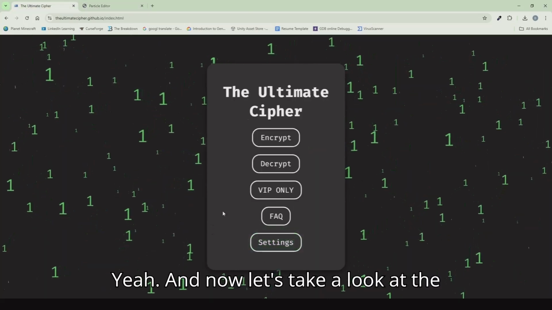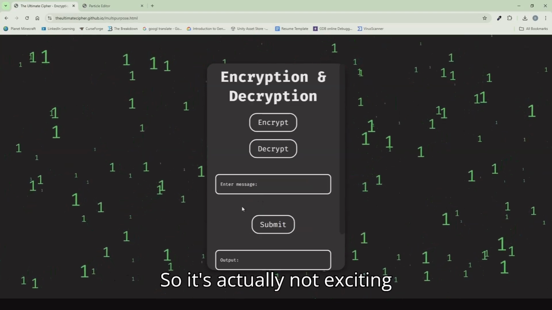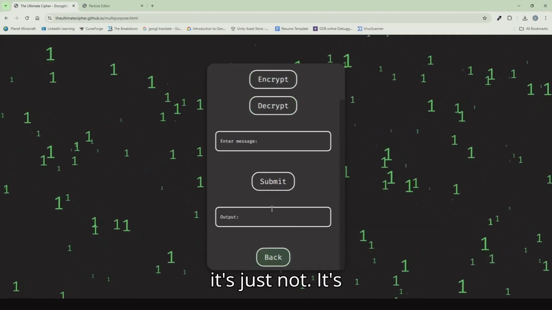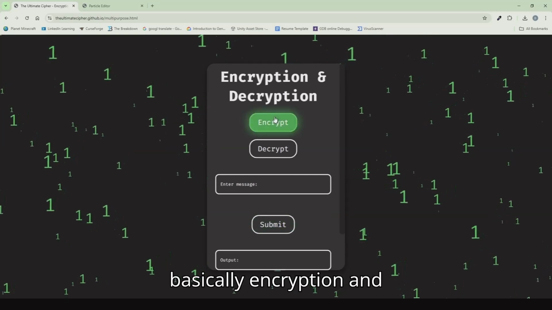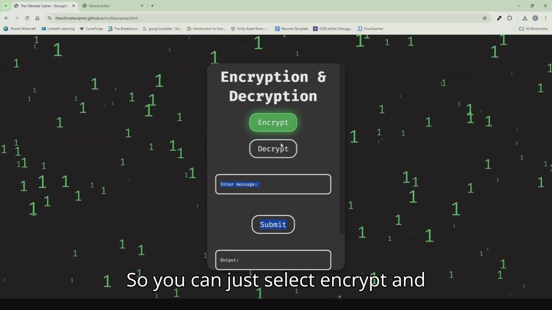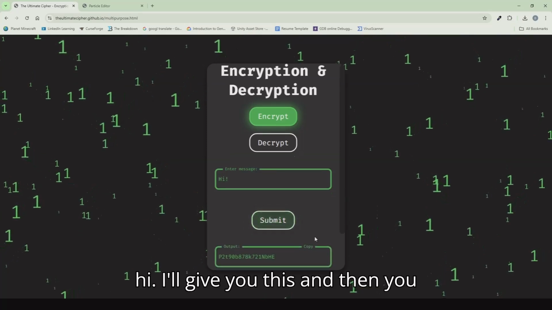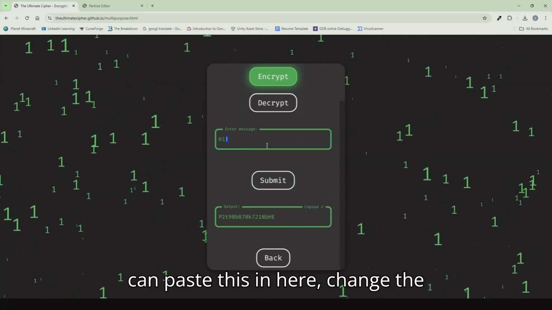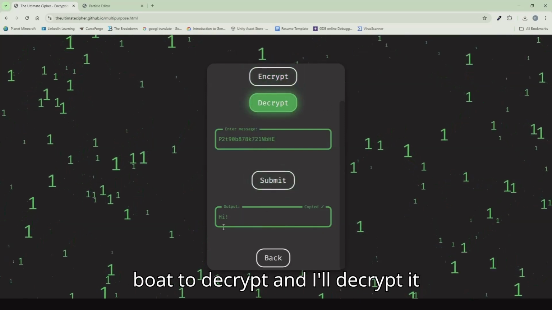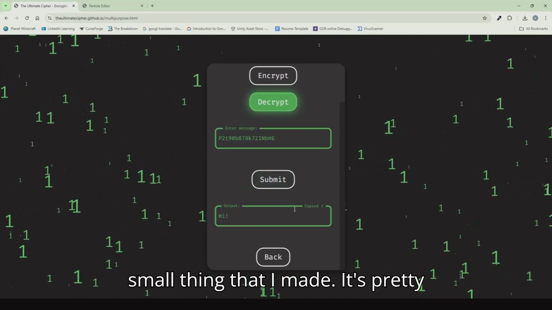Yeah. And now let's take a look at the VIP only. So it's actually not as exciting as you would technically think. It's basically encryption and decryption in the same page. So you can just select encrypt and just type hi. I'll give you this. And then you can paste this in here, change the mode to decrypt, and it'll decrypt it instantly. So that's just a small thing that I made, which is pretty cool.